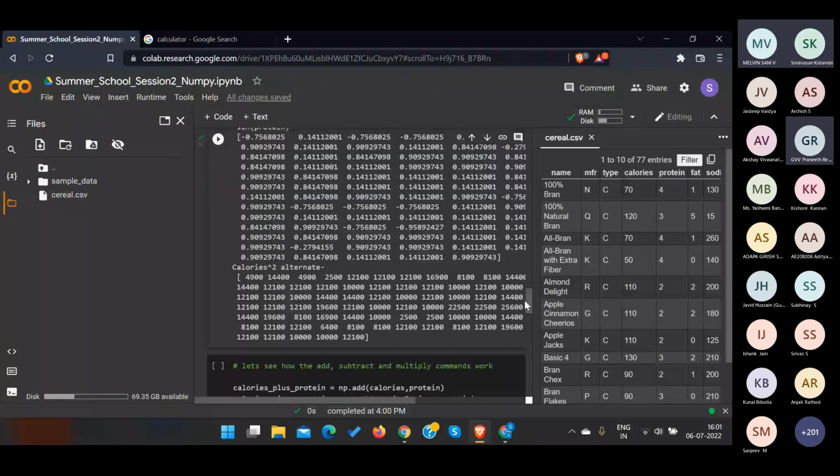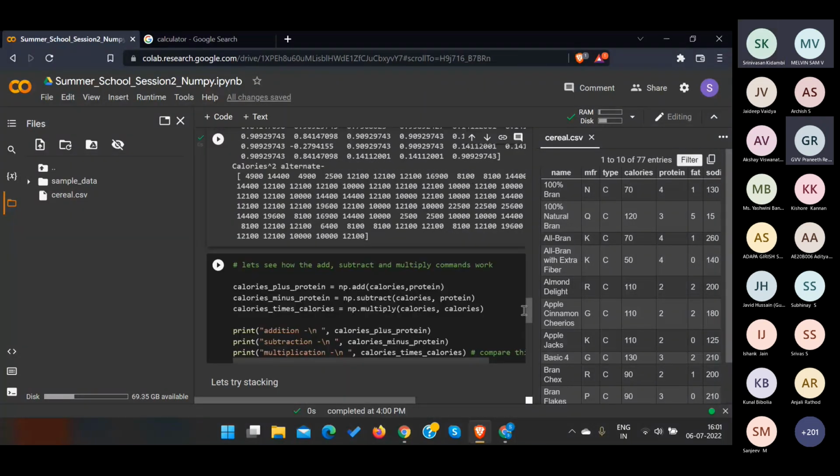And let's have a look at adding, subtracting, and multiplying. So I'm doing calories plus protein. I'm just adding every single value in calories to its corresponding value in protein. So 70 plus 4, 120 plus 3, 70 plus 4, 50 plus 4. That's how it should come out. For that, I'm using the command np.add. When you pass the two here, obviously for addition, the order does not matter. Protein comma calories should give you the same as calories comma protein, because it doesn't matter in which order you add.